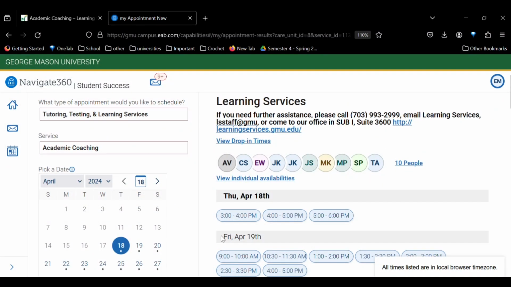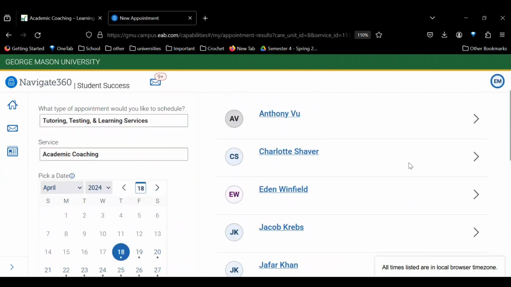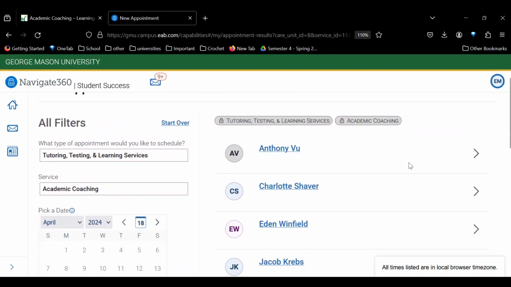If you don't mind which coach you meet with, you can just click whatever time works for you in your schedule. However, let's say you want to meet with a specific coach, then you're going to click up here on the 10 people little button right here, and you can scroll through and see all of the different coaches that we have. This also includes graduate assistants, but all of these coaches will be able to help with any questions or topics you may have, but some coaches have specific specialties. So for example, Anthony is a mathematics major, and so he's super great at helping people with memorization strategies and just studying math in general.